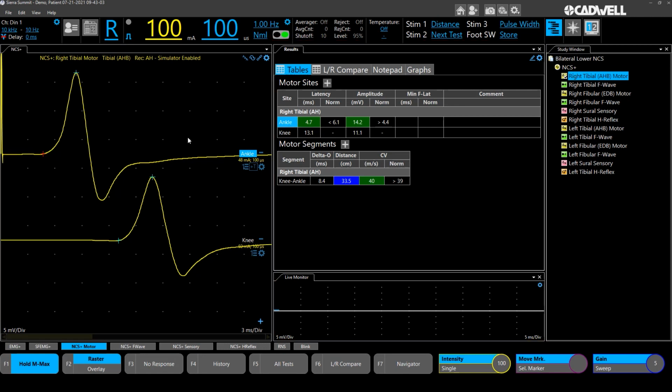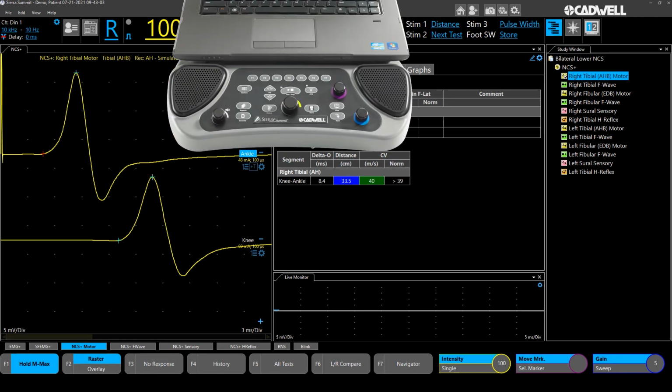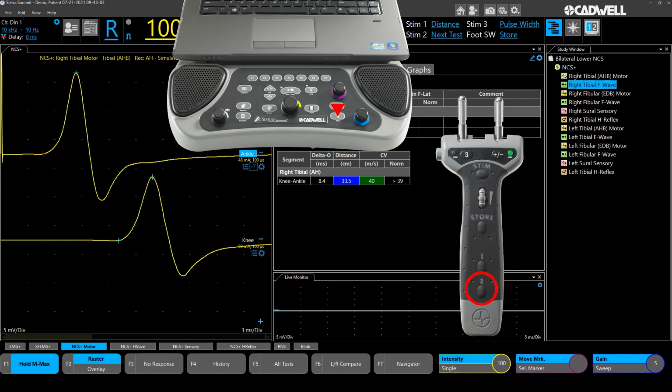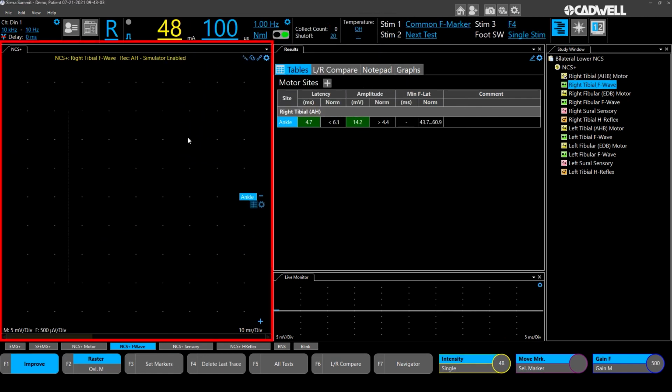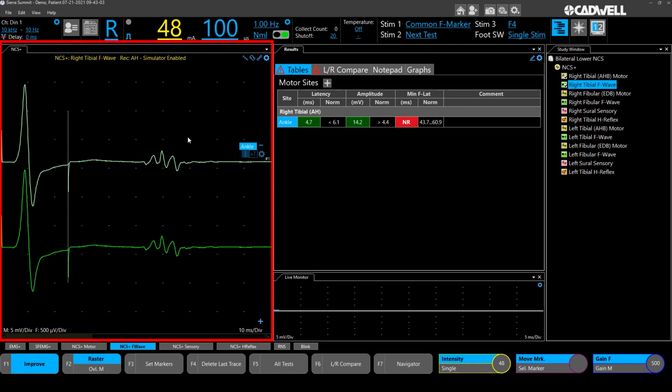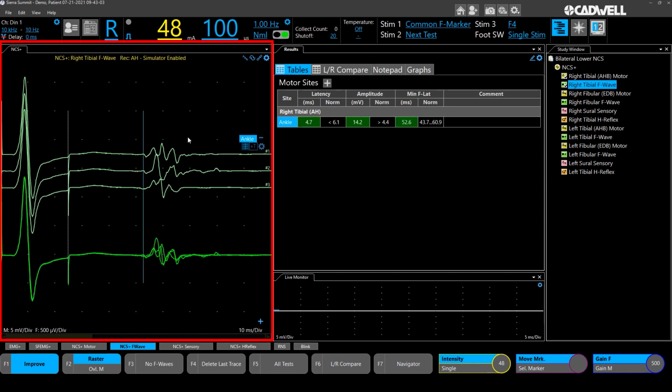To continue to the next test in the study window, I'm going to push next on the base unit or the number 2 button on the StimTroller. That takes me to the tibial F wave. It remembered the intensity that I found that the tibial ankle stimulation at, and so I can just start stimulating the ankle, and it's going to start collecting F waves.